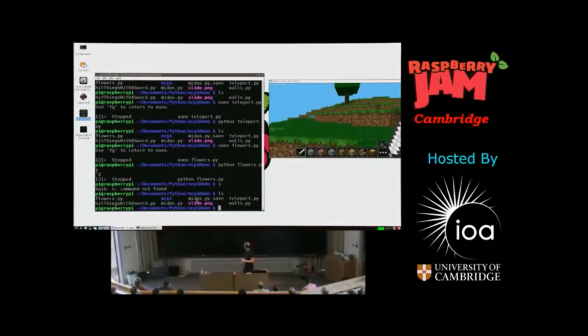Okay, so I've demonstrated flowers, I've demonstrated teleport. I'm going to do Midas. Midas is quite a good one. It's actually the original version of the flowers.